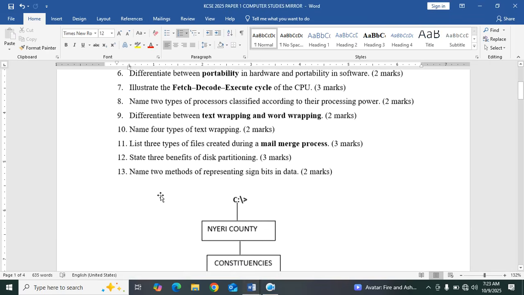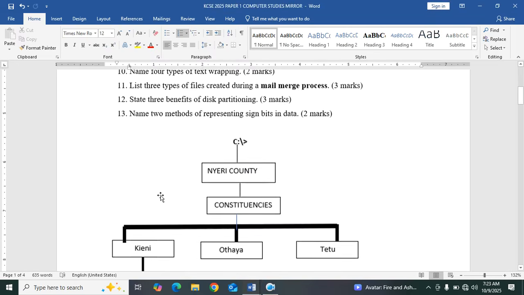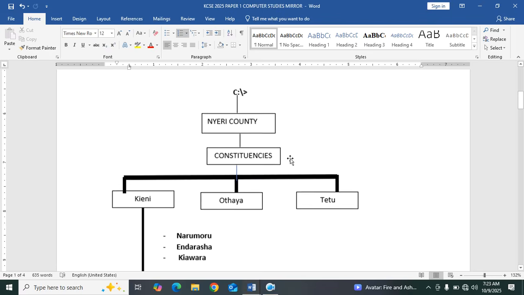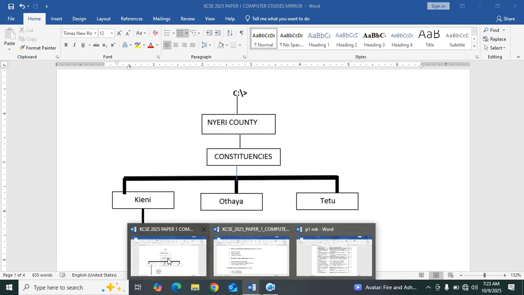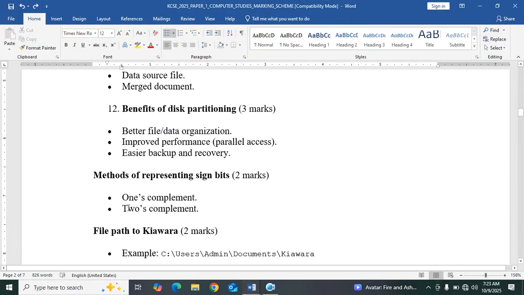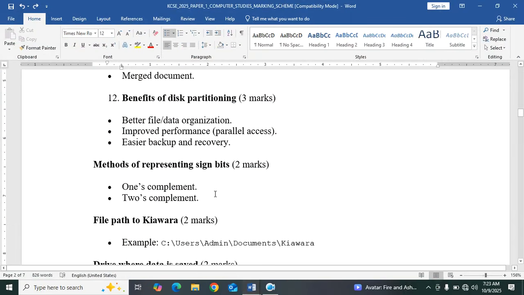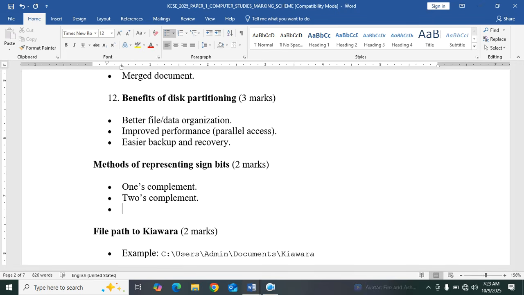Then we have: name 2 methods of representing sign bits in data, and then we have this diagram. Let's first of all answer the one, because they are not related. So we have 1's complement, we have 2's complement, and also there is the other one, prefixing an extra bit. You can put 0 for positive and 1 for negative.